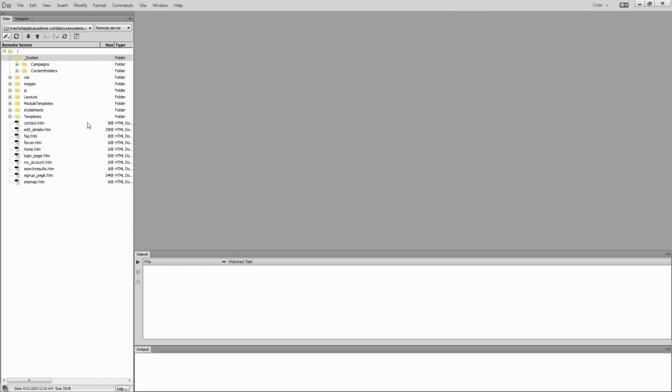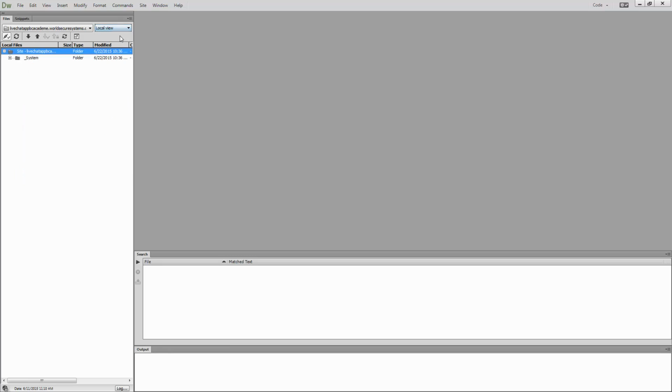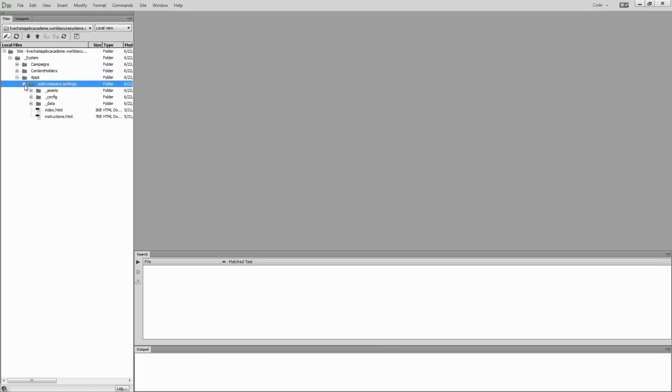So coming over to Dreamweaver, I've got my connection to this website, and I need to bring over that app. So I'm going to switch over to the local view, and I'm going to create my apps folder. And then I'm going to drag and drop over the Solid Company Settings app. All right, now I have this on my local.